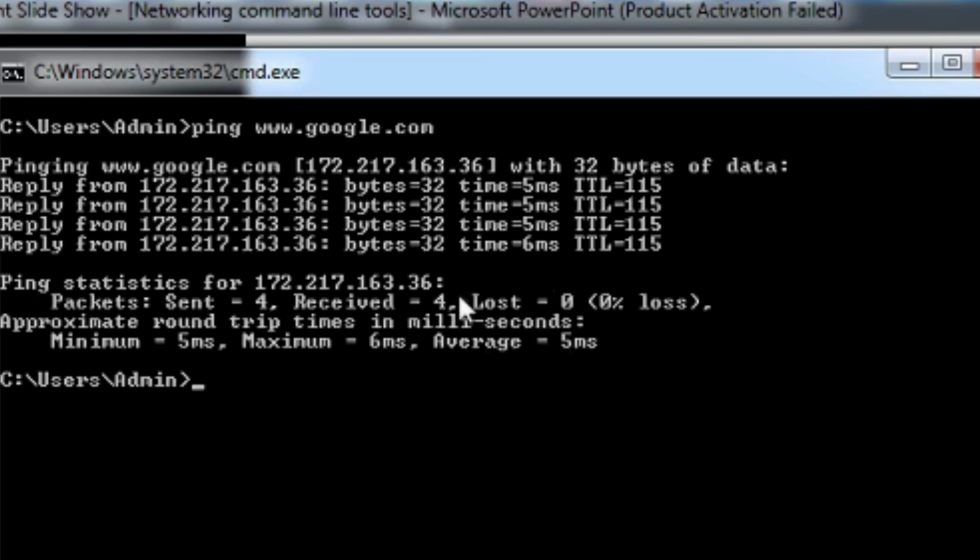Okay, so we are sending the data packets and you receive the 4 data packets, which means there is connectivity between your system and the computer. If you are not getting the reply from the server, there is a connectivity issue between your system and the server. Okay, so this is about the ping command. The ping command is mainly used to check the connectivity between your system and the destination systems. The destination systems may be any server or any device. So that's all about the ping command.